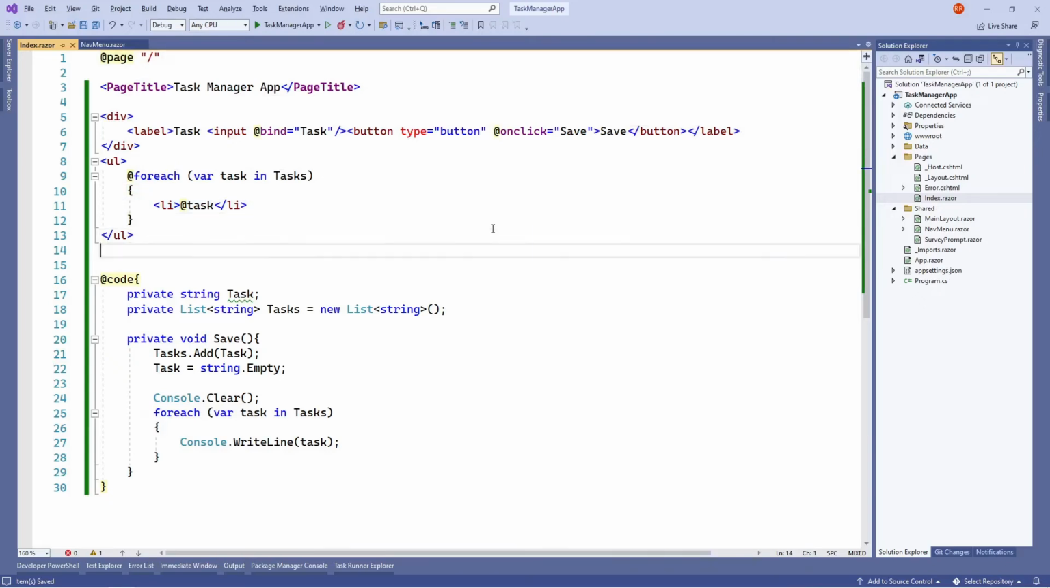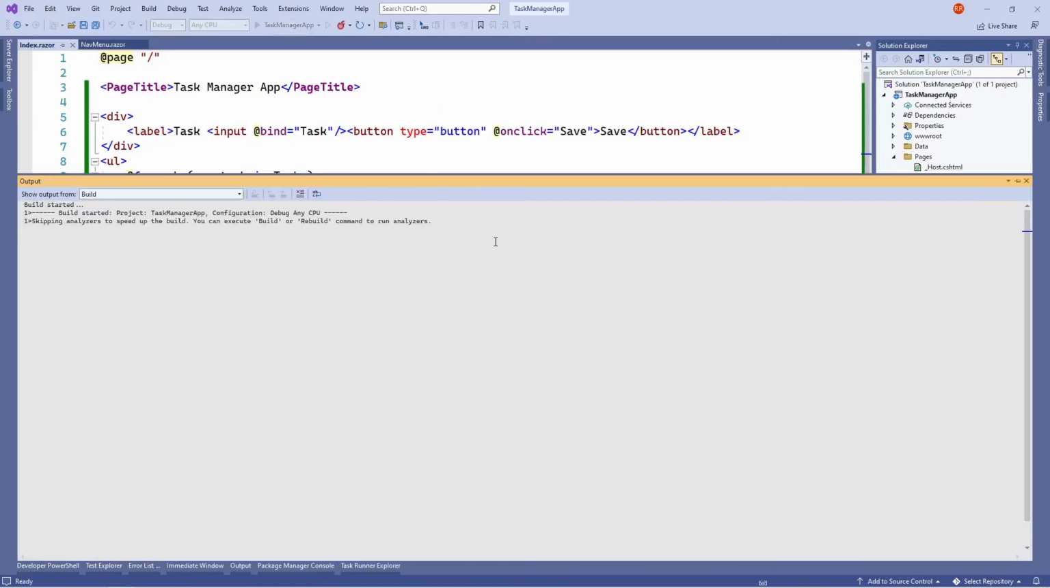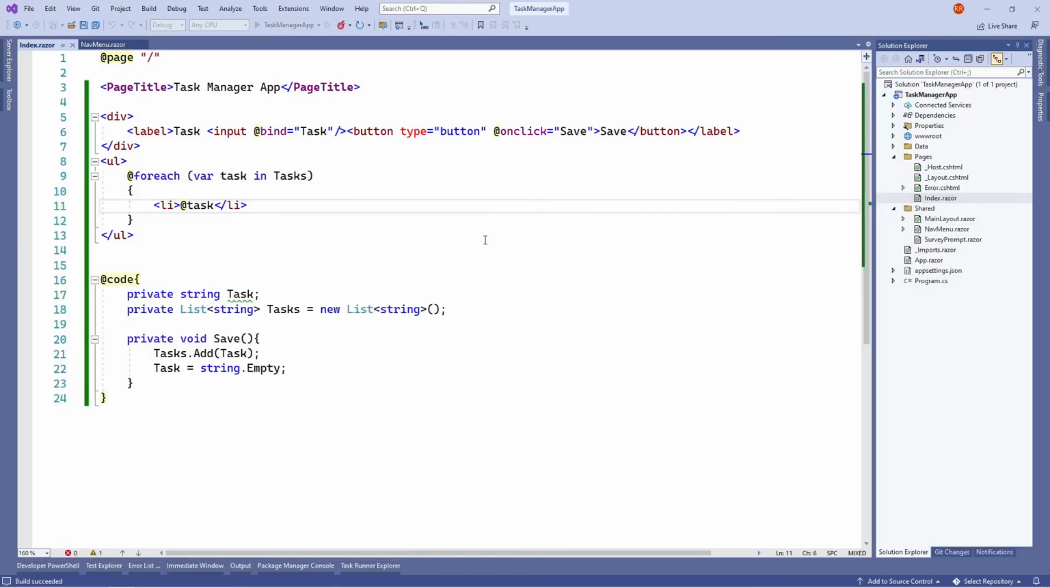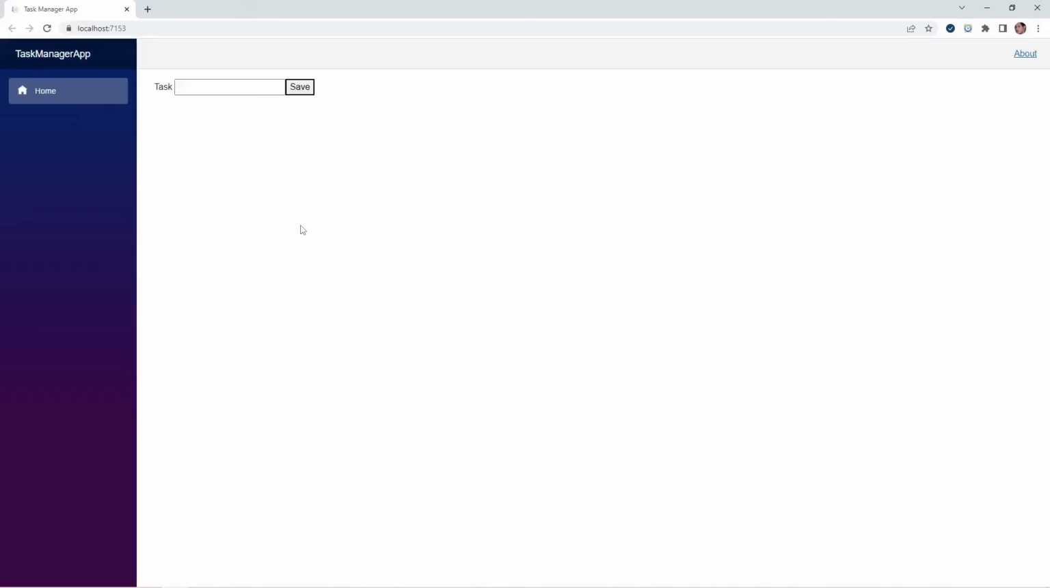So now let's just clear the rest of here since we are already rendering the tasks as an HTML list. Okay, so let's try this one out. Let's run this one. Let's wait for a few seconds. Okay, now let's hope this works.